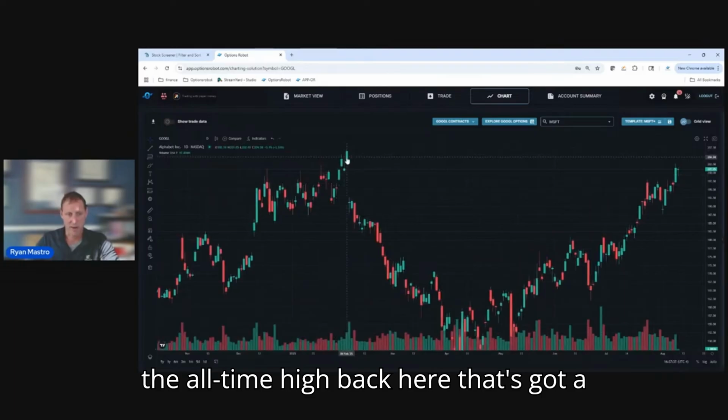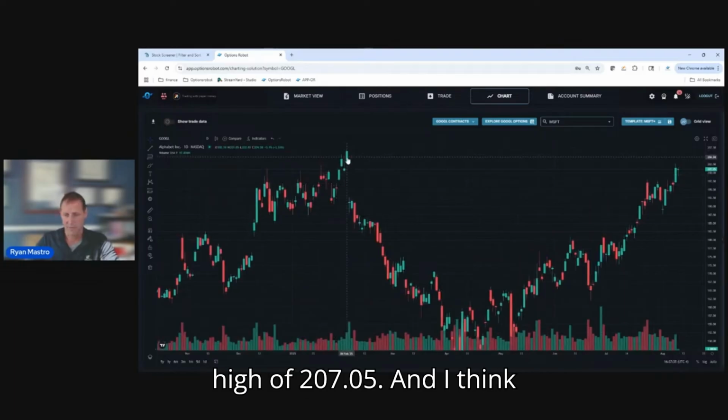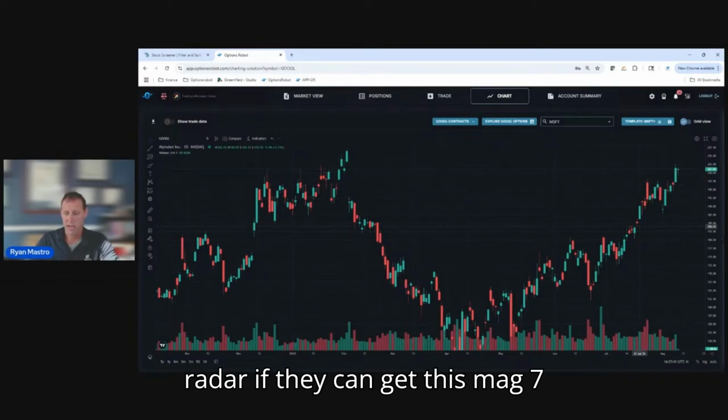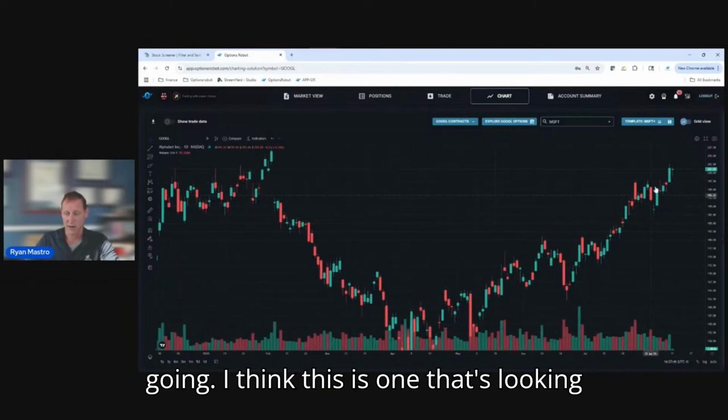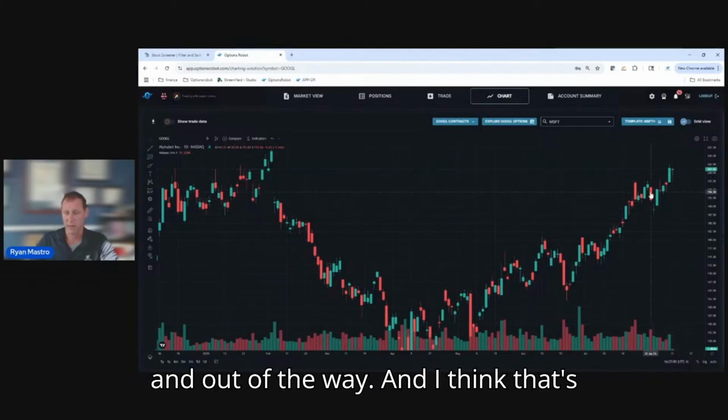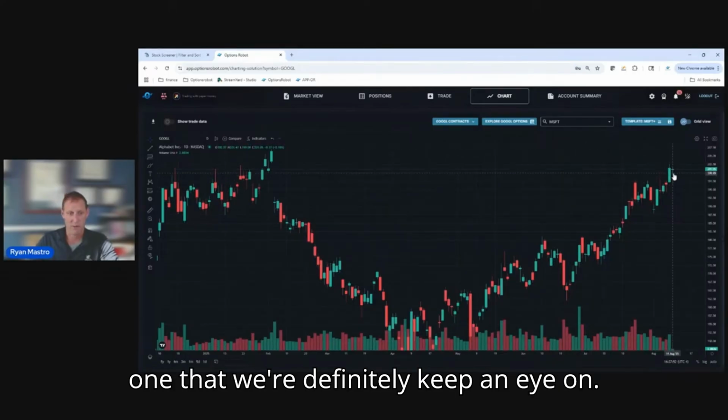this is the all-time high back here. That's got a high of 207.05. And I think this is one that could be on people's radar if they can get this MAG 7 going. I think this is one that's looking pretty solid. It had its earnings done and out of the way. And I think that's one that we're definitely going to keep an eye on.